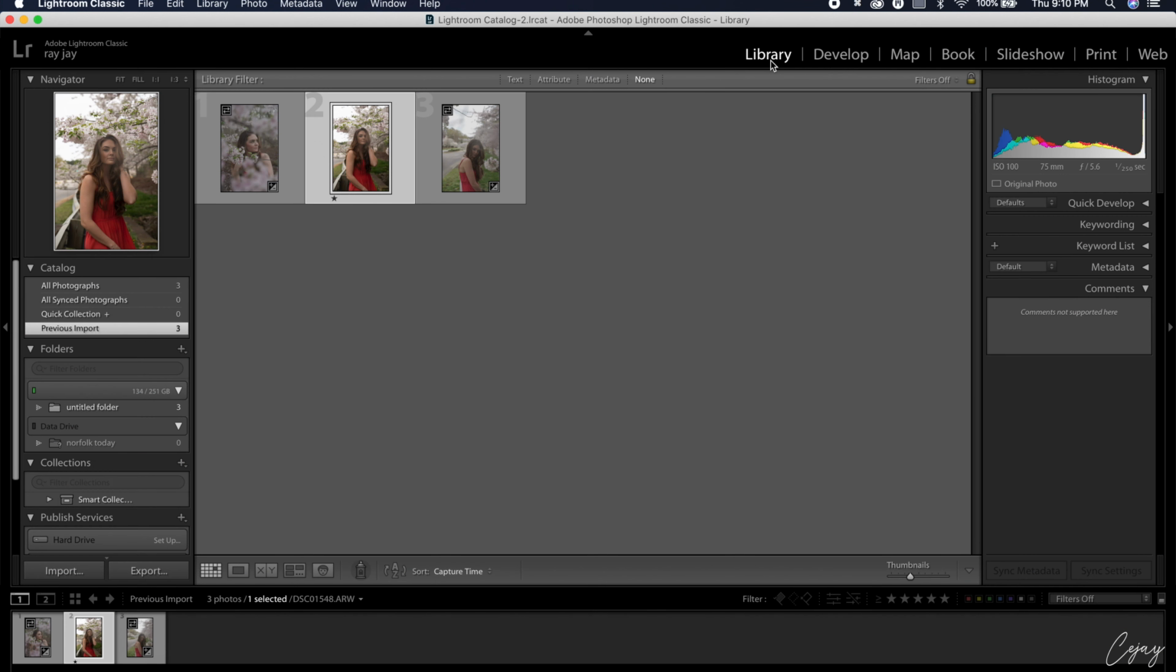Alright guys, as you can see, I already got my photos imported into Lightroom. That is my preferred photo editing software. You guys could also use Lightroom Mobile. If you follow along, it should work the same exact way. Alright guys, so let's get started.